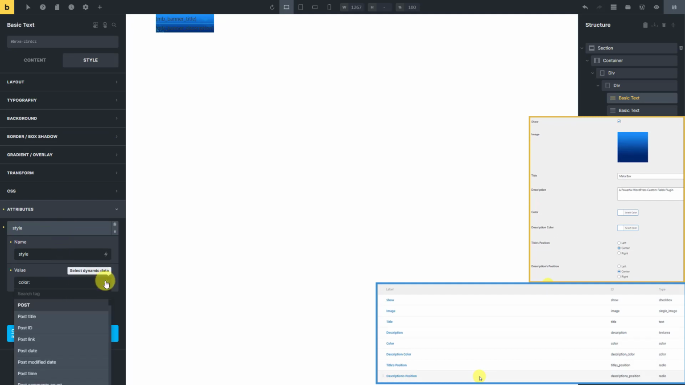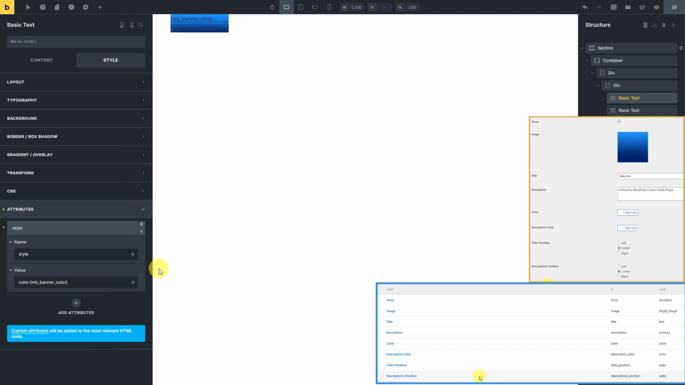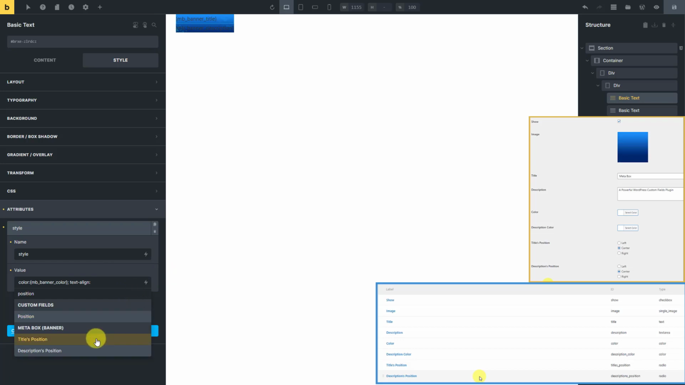Then click on this button. Find the field where the style is stipulated. And then a variable like this will be in the attribute. You also can add more value for an attribute from custom fields. This is for the color. And this is for the position.